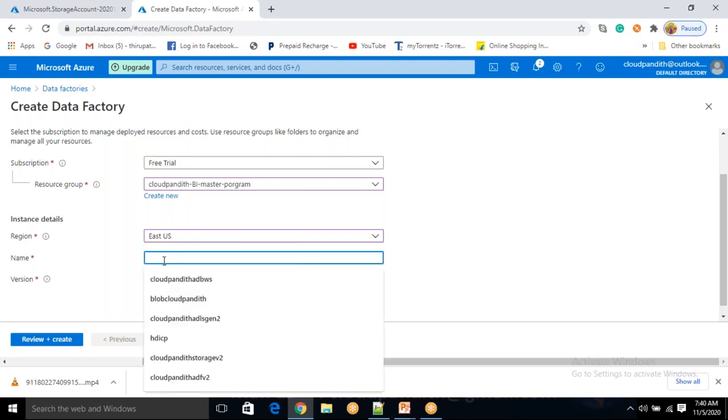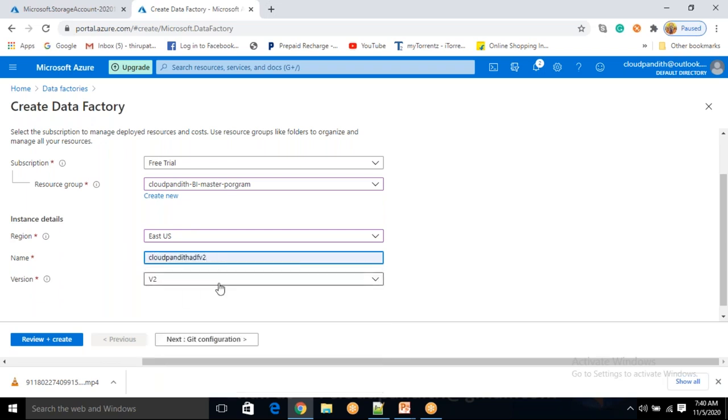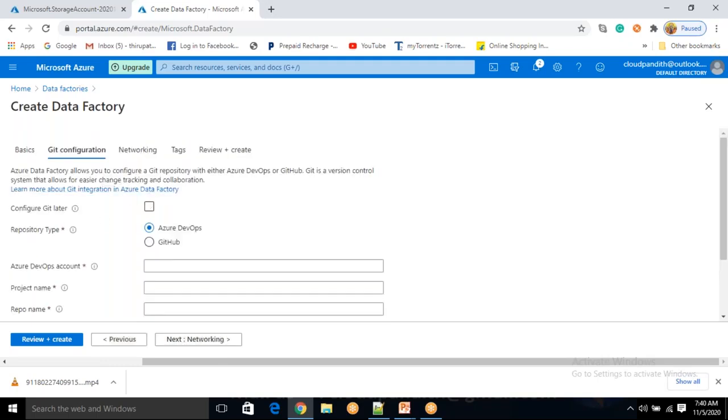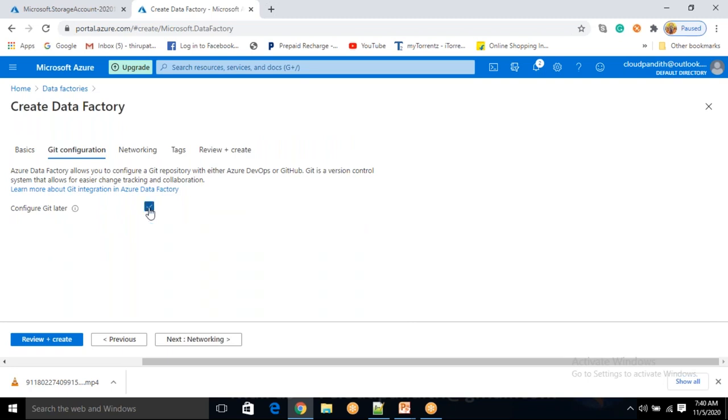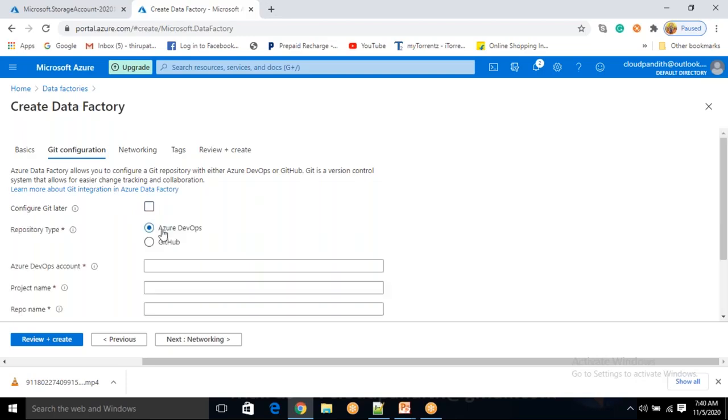Okay, this is your data factory name. You can say Cloud Pandit ADF V2. This is my version 2. We know V1 is already decommissioned, so you can leave that. Git configuration we are going to see in our upcoming session. For now, you can say configure Git later. It's nothing but code being pushed into repositories, which repositories? DevOps repo or GitHub repo.